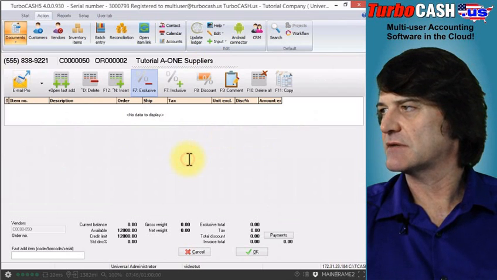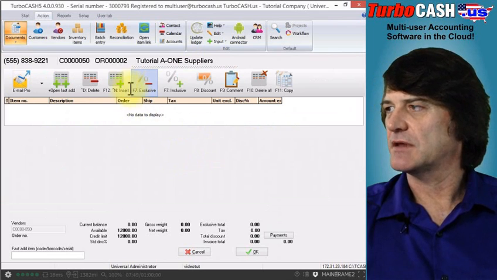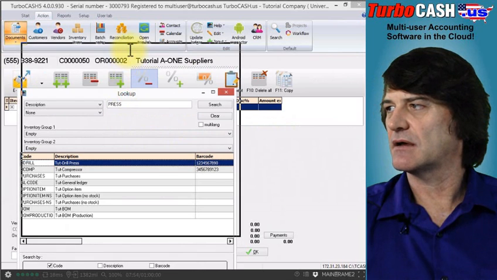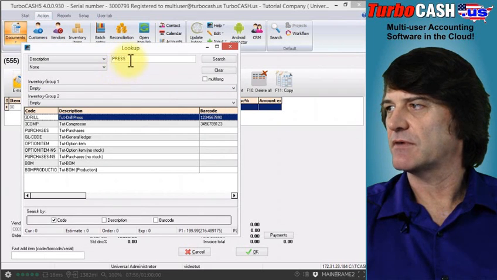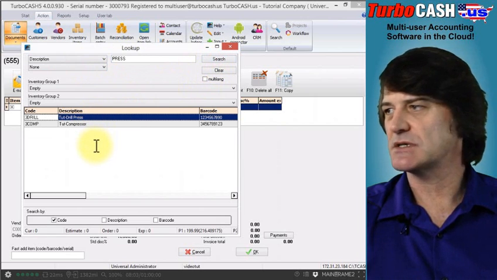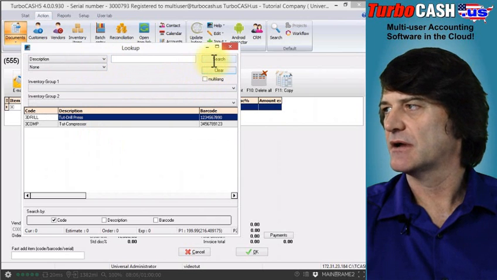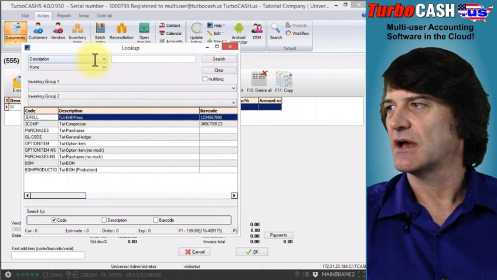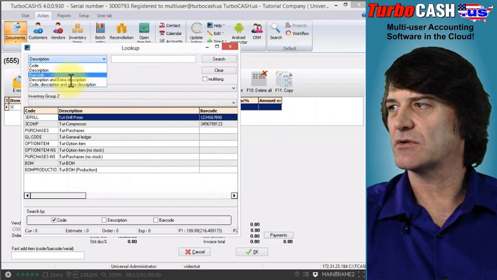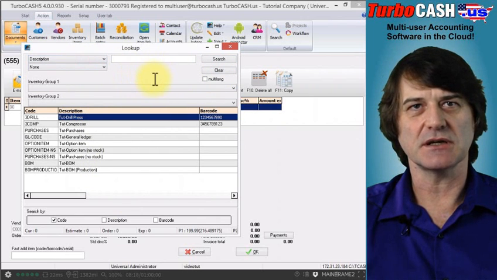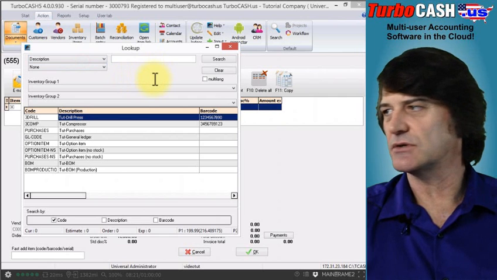You can click this to give yourself a little bit more space, and then you can click the Insert option to get the inventory lookup. So if I was to type in press up here and click search, it's going to show me all the inventory items with the word press in it. If I click clear and hit search again, it shows me all the specific inventory items. And you can look up by description or code or barcode or any of these other descriptions to help you quickly find the particular inventory item that is of interest to you.